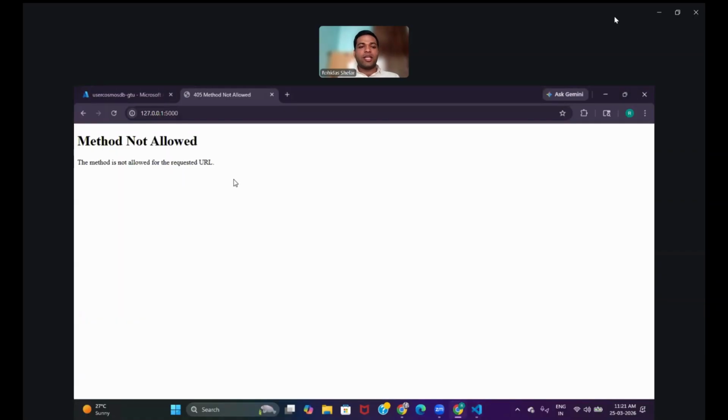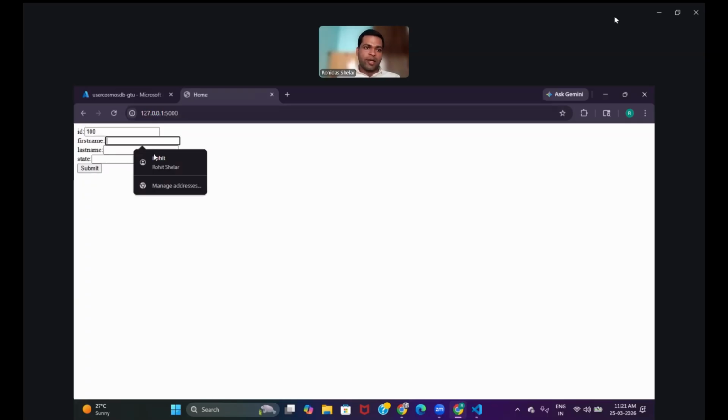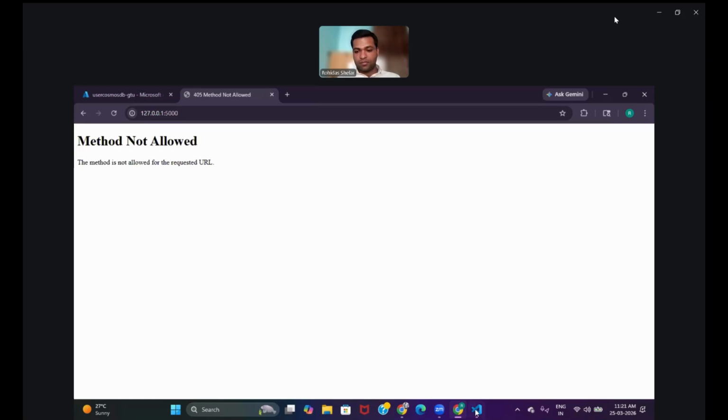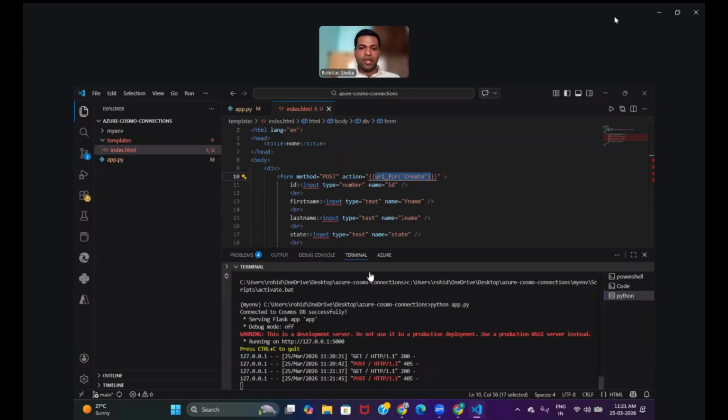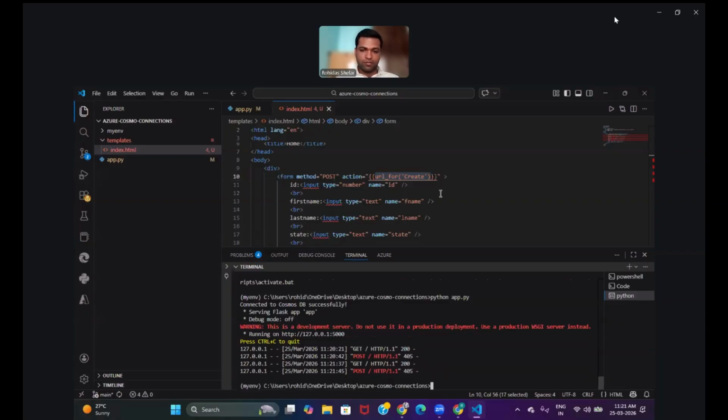Once you submit, the action will take effect and this function will get invoked. I will use this: 100, Rohit, Maharashtra. Submit it. I think I have to rerun the server. I have saved this, but again I have to rerun this server.